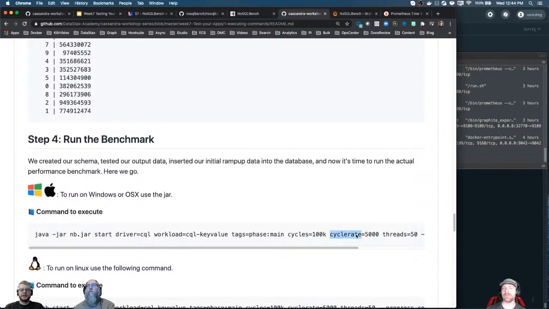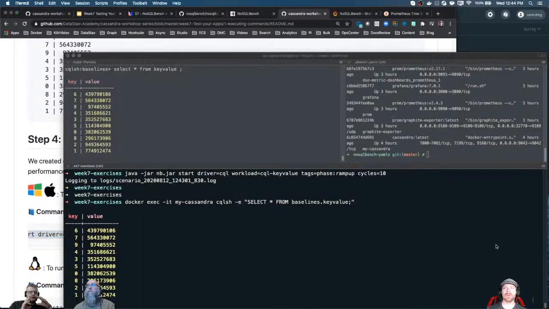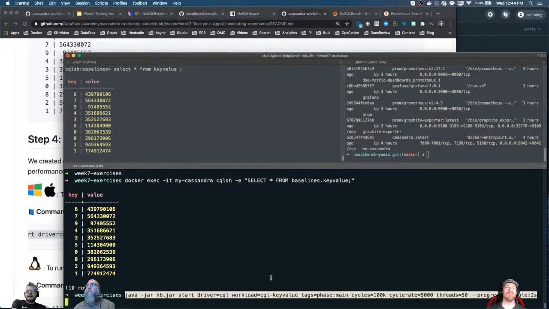Oh, go ahead. Quick question here. Astra, if someone's running Astra and they wanted to use NoSQL Bench, how would they go about doing that? Is it just CQLSH driver? Is there something more they need to do for that?